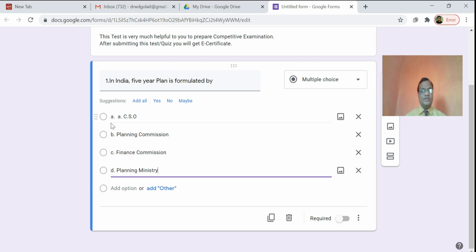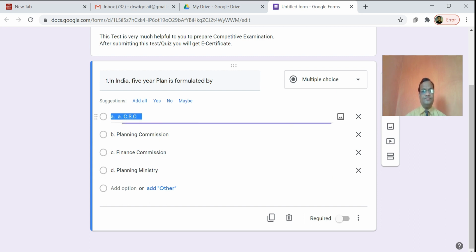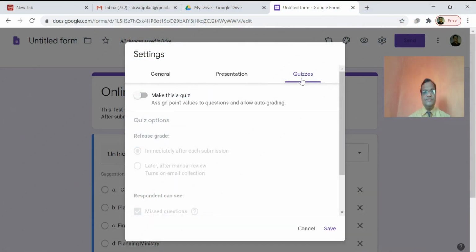The options are: A. CSO, Planning Commission, Finance Commission, Planning Minister, all of these. Click on the settings, so quiz. Now there is a button to make this a quiz, and open this button.